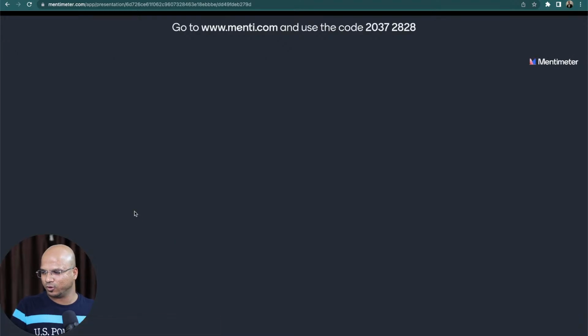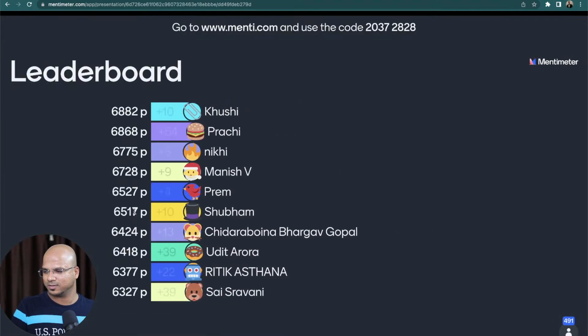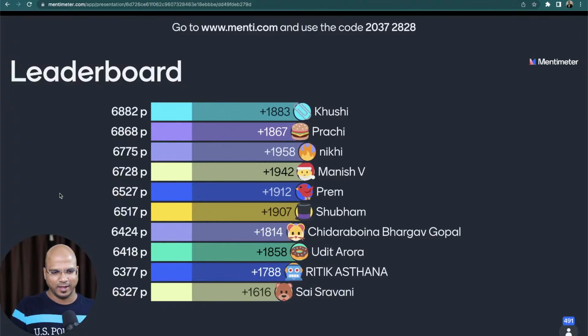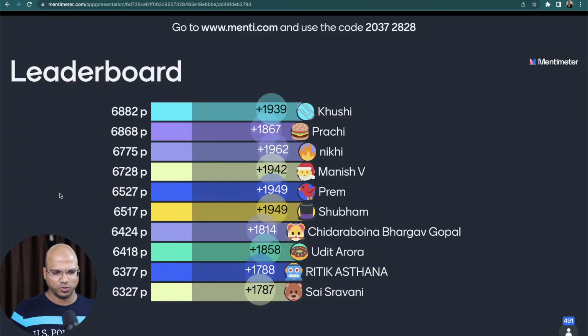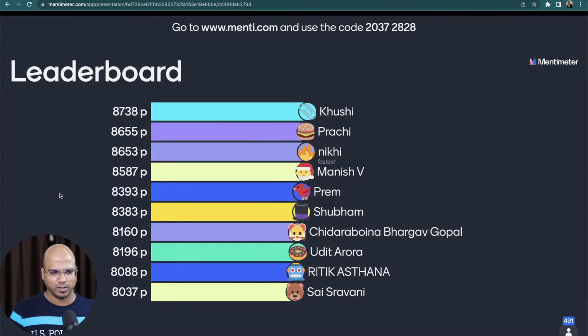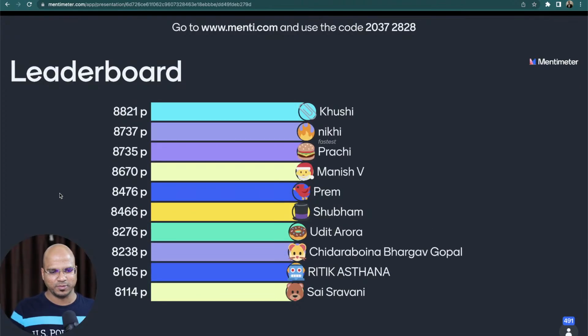And let's see the leaderboard with this. And let's see who do we have a change in the leaderboard now. Okay, we got Kushi on top, then we got Nikki and Prachi. Okay, there is some change in the leaderboard. Adit is in top 10 now. Manish is also there. Sai Shravani is also there. That is great. Awesome.